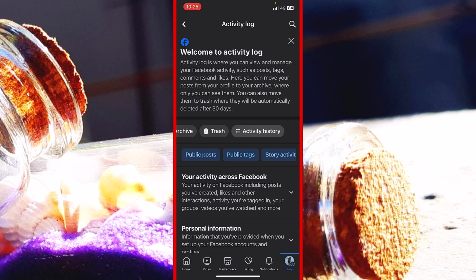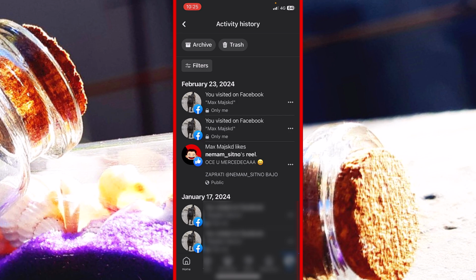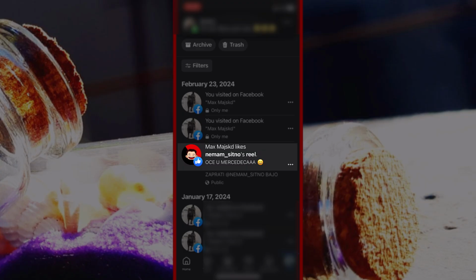And here, if you press on activity history, you can see everything you've done on Facebook. As an example, what you commented, what you liked, and what you saved. As an example, here you can see that's a reel I liked just earlier and other stuff.